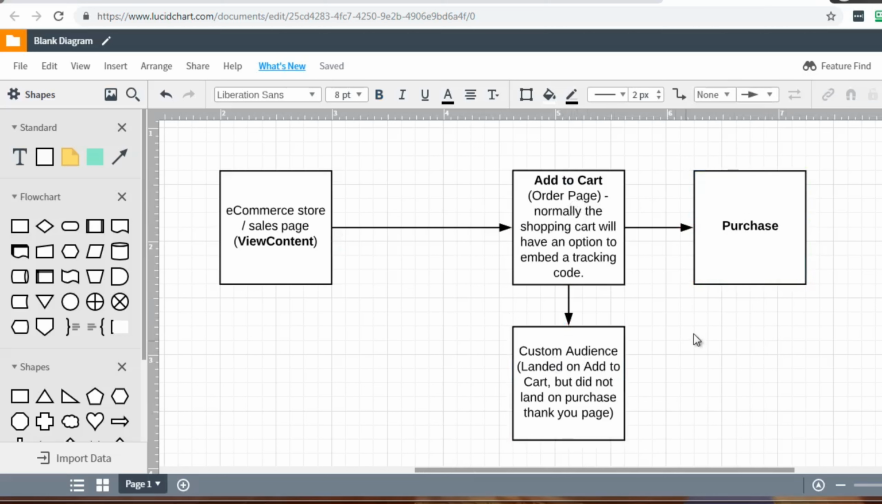So I've created a mind map here, and if you haven't watched the video before this video where I show you where to add the pixels, then I highly recommend that you go back and watch that video. Now, as you can see here, I've created a really basic mind map. So whether you have an e-commerce store or even a sales page, let's say, for example, that you're selling a digital product, an ebook or a video course, and somebody lands on the initial page.